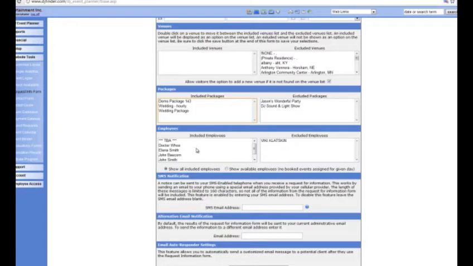Again, for multi-ops that have employees, you can do the same with your employees. You can add and exclude as many as you want. Now, what I normally do as a single operator, I just leave myself in there. So we'll put TBA as included employees. Did you see how I double clicked to exclude them out? Exactly the same with venues and packages.